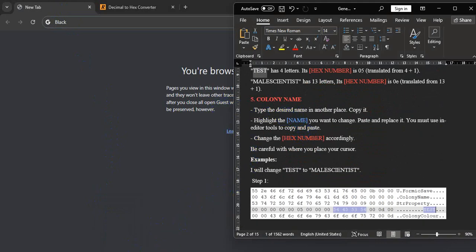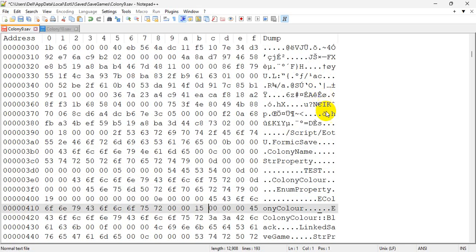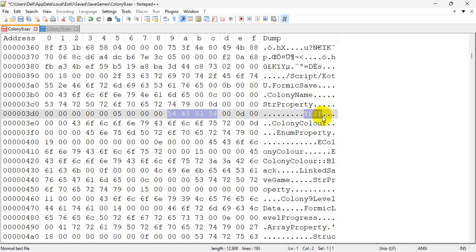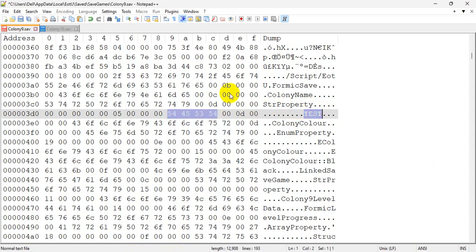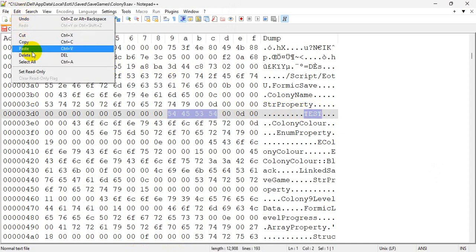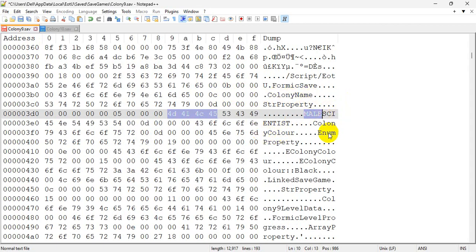So first we will start with the colony name. For example, my colony name here is test. I will change it to male scientist by copy and paste. You must use the in-engine copy and paste, because if you use the hotkeys like Control C, Control V, it doesn't work, and it's going to create some issues with the code here.